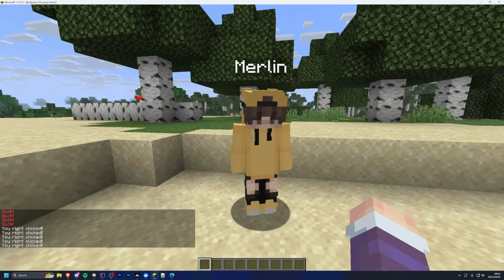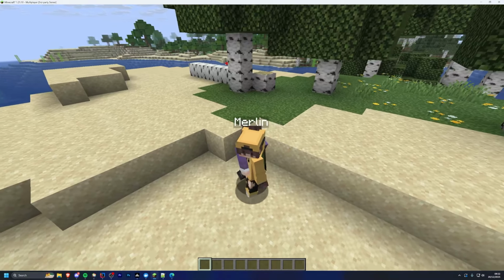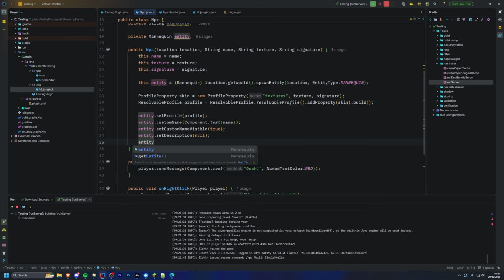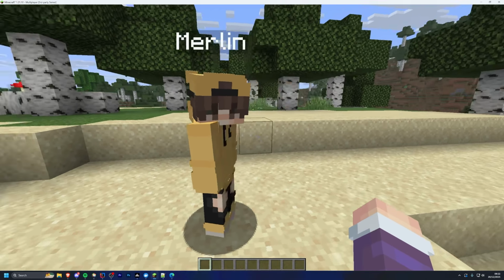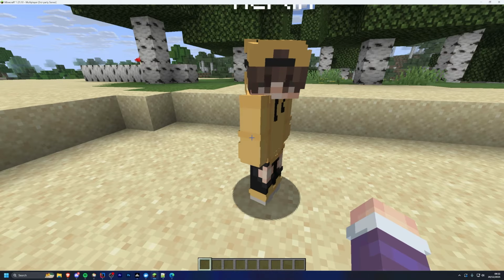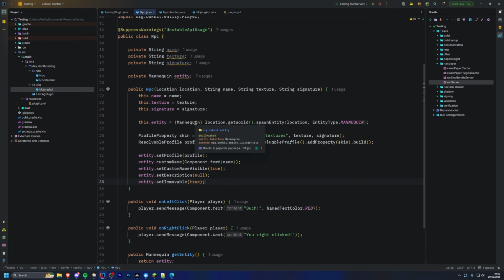So let's just add some behavior to this NPC. The first thing I want to change is that I'm able to push this NPC around, which I don't want to do. So the way we can fix that is by simply doing entity.setImmovable(true). And now it shouldn't be able to move. But let's say I wanted some other behavior as well. Let's say that I want this NPC to be holding an apple, and then when I right click, it gives me an apple. Because Mannequin is actually a living entity, as you can see, it extends LivingEntity, it has a proper inventory and armor, and you can just set it like every other entity.